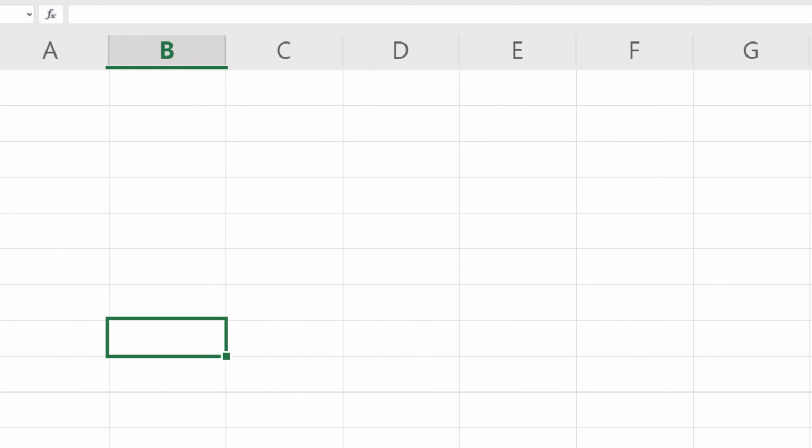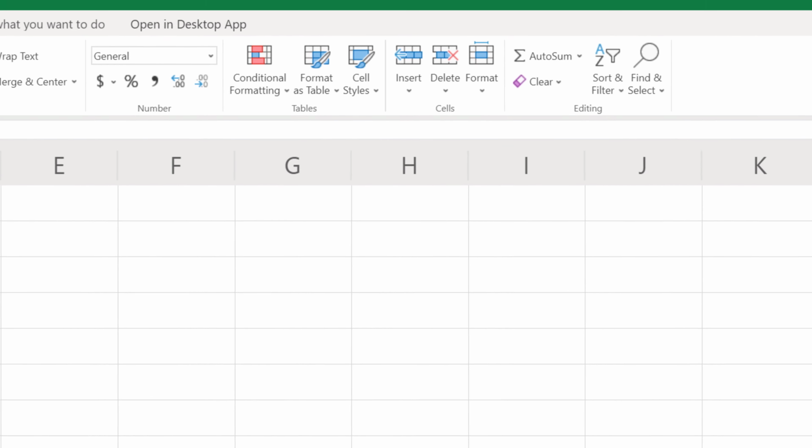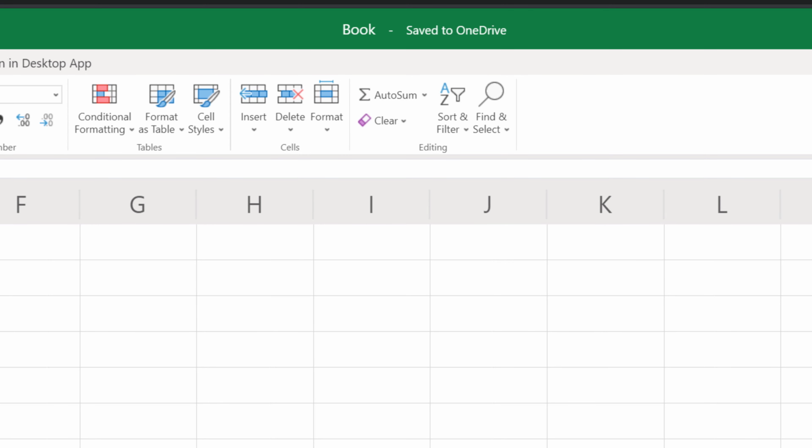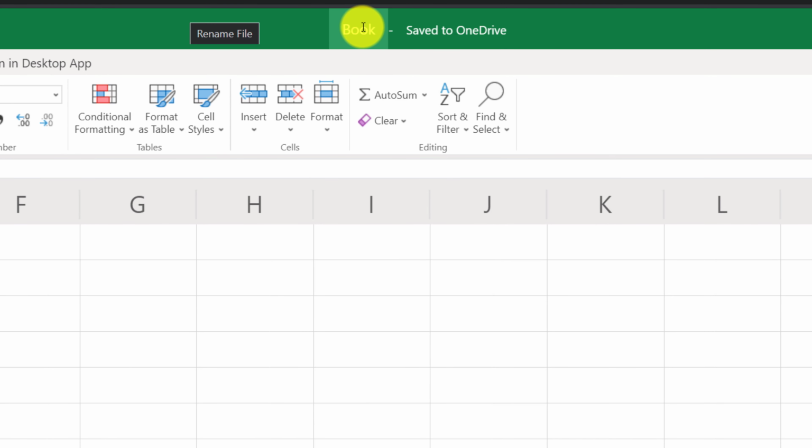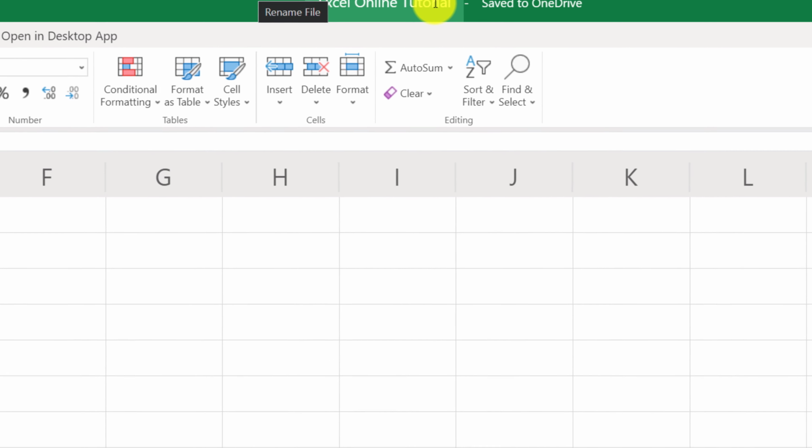We also have a concept of workbook and worksheets. A workbook is an Excel Online document. So Book1, as it is named right now, is the name of the workbook, and we can rename it by clicking here and typing. I typed Excel Online tutorial. There's no need to click a Save button because Office Online, and any application in Office.com, saves data automatically onto OneDrive. So at every point in time, your data is saved and protected.